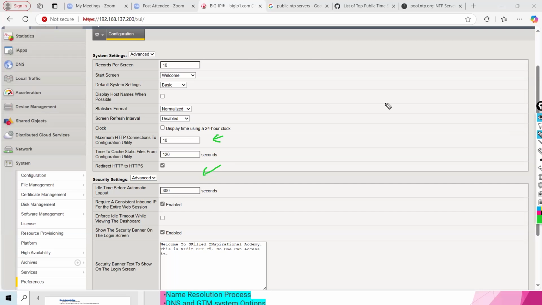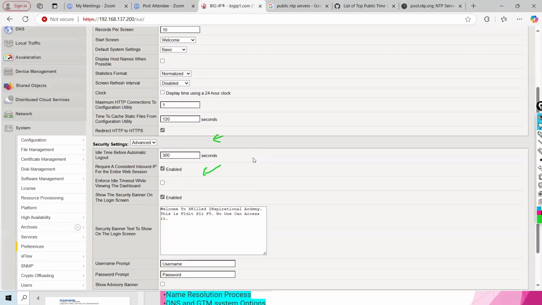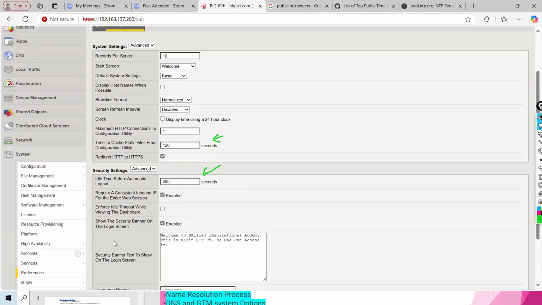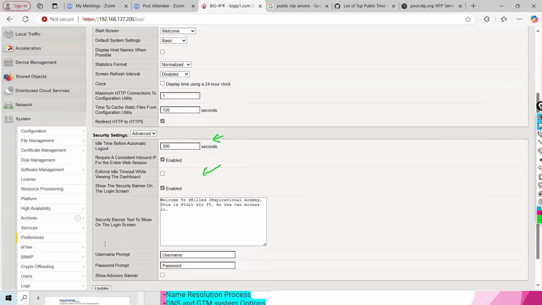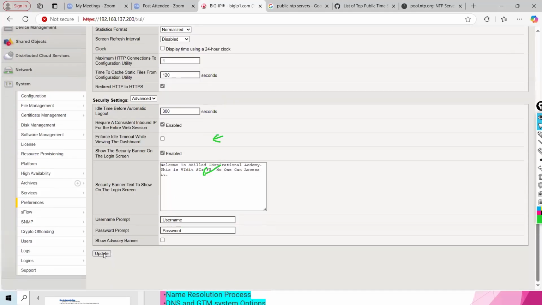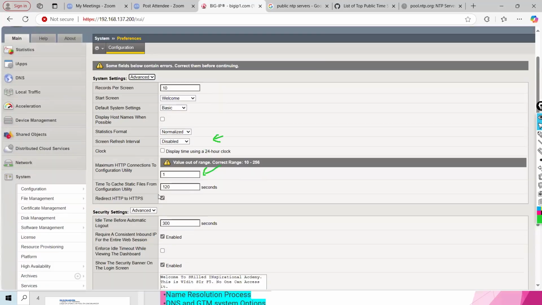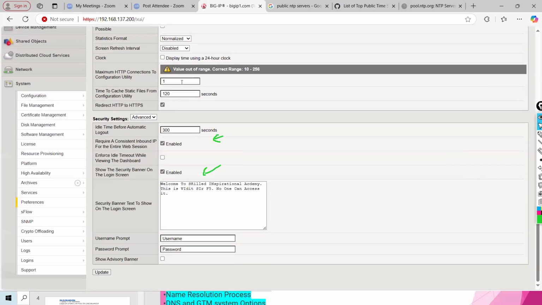I have not tried this option. Let's try. This is a very good option they have introduced. Maximum HTTP connection. Can I do one? Let's see. Here it is, the advisory banner that I'll show you. Just 1 minute. Okay, by default it is giving me only 10. So the range can be 10 only.